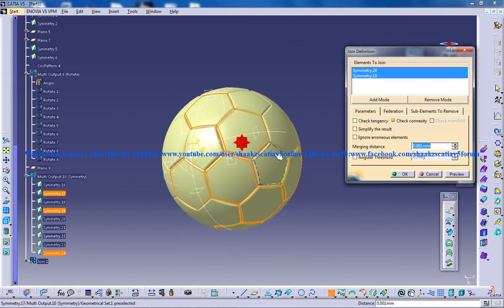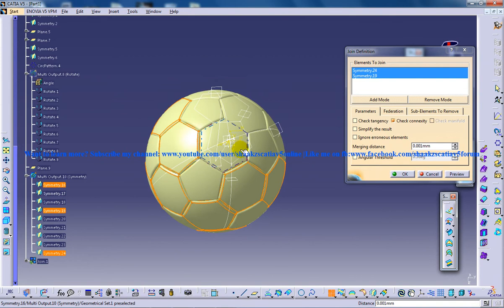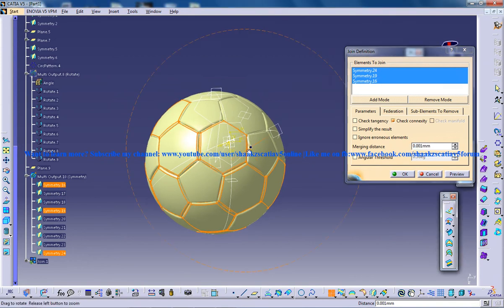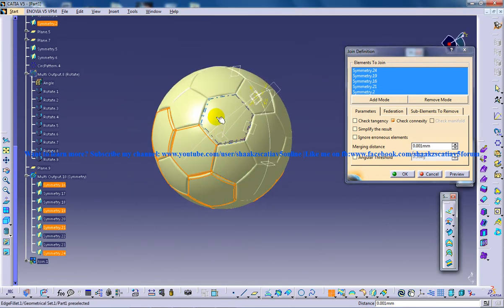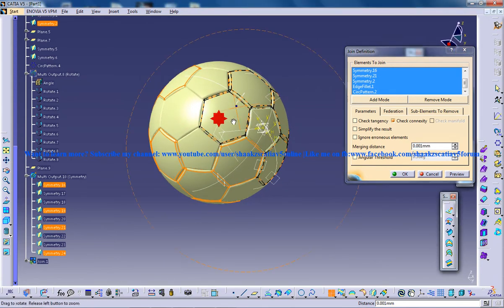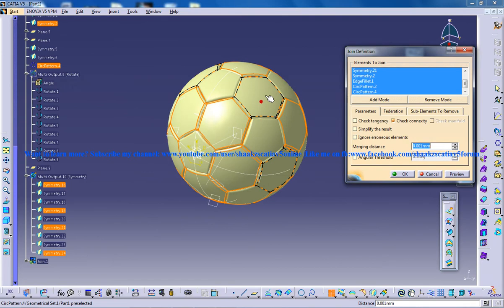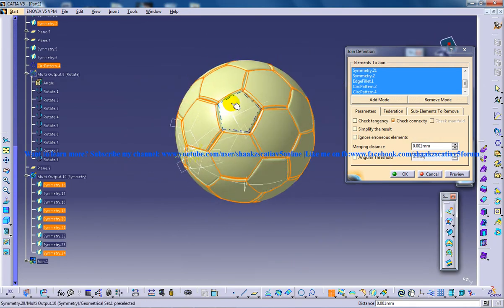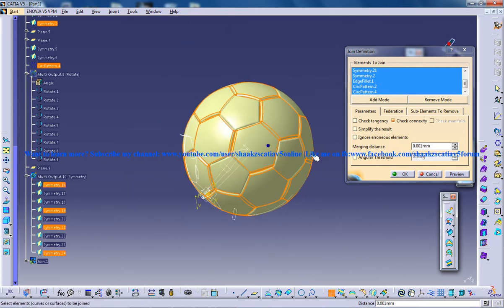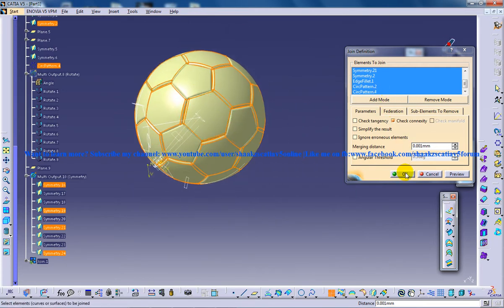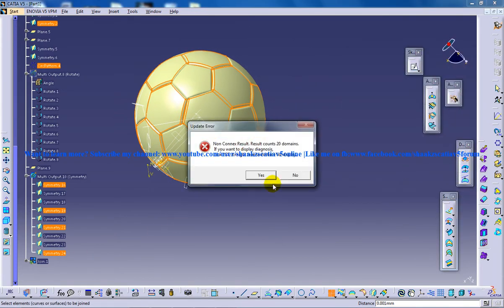So hexagons, hexagons, hexagons. So you have completely selected all the hexagons in your drawing, and just click on OK.